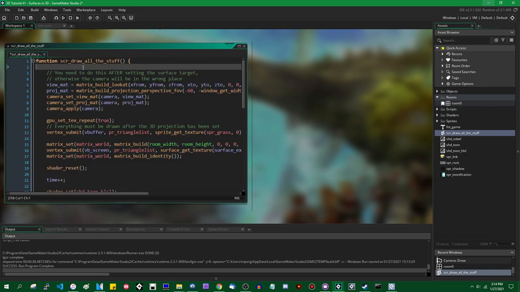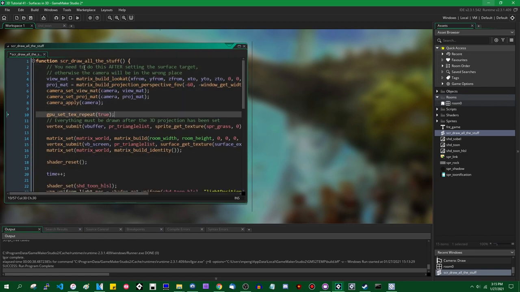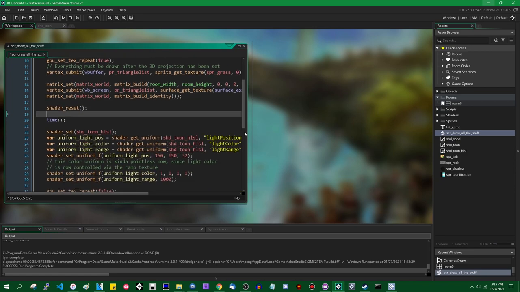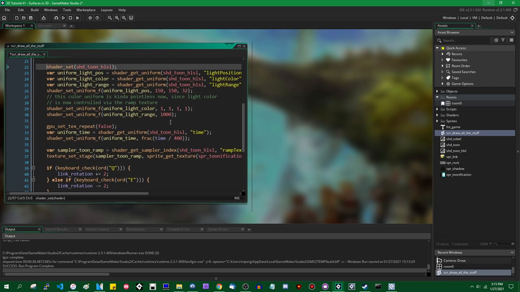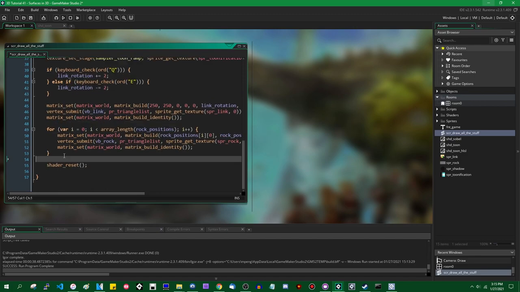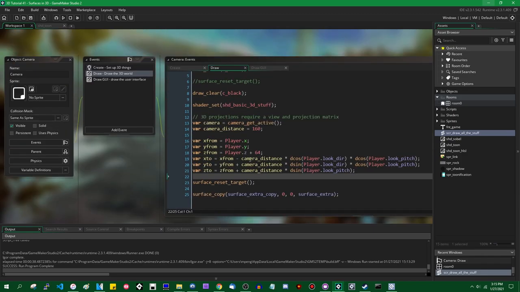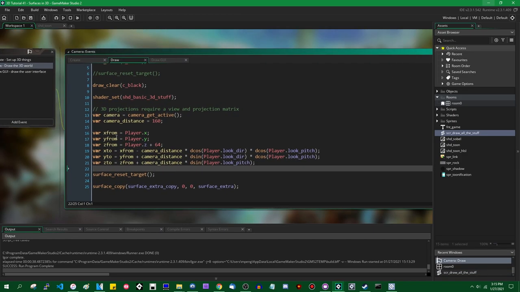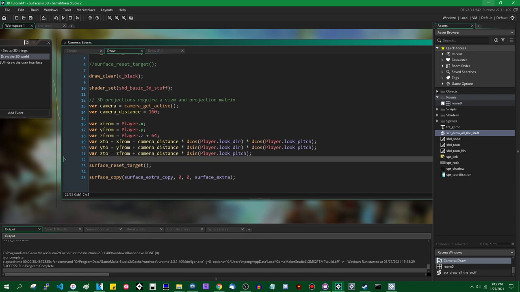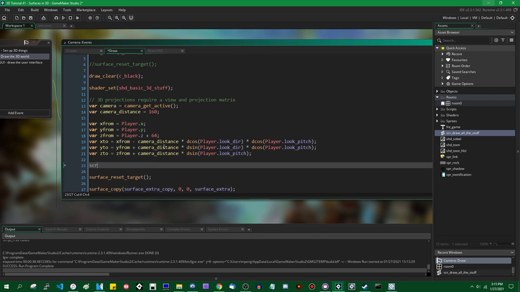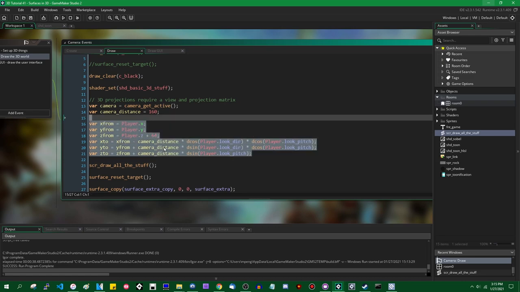And let me just indent this properly, because bad indentation annoys me, even though it really shouldn't. Just looks wrong. Is that it? That's the end of it. All right, now it's indented properly. I'm going to, instead of actually drawing everything directly in the camera's draw event, draw all the stuff. And also, this needs to be there.